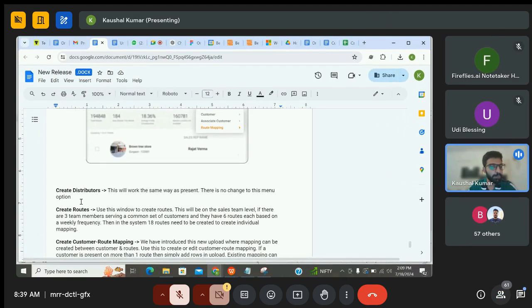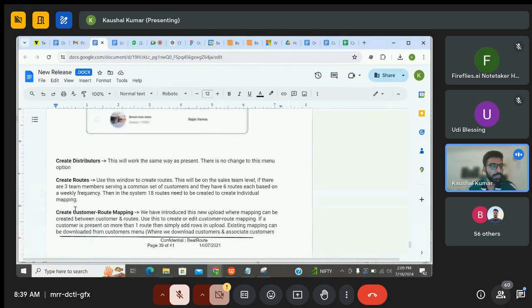The next step is distributor creation. For distributor creation, there is no change. Distributor as an entity will be created. Both options of creating a single distributor or creating distributors through upload are there. Another step right now is route creation, which is also the same.